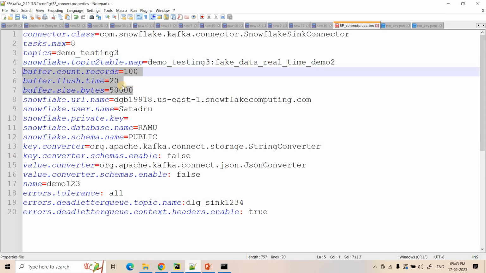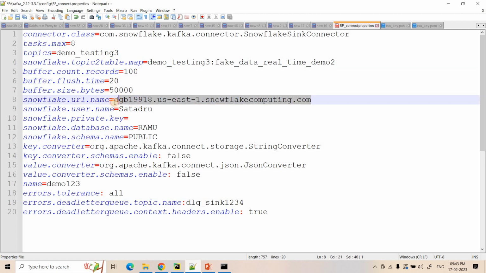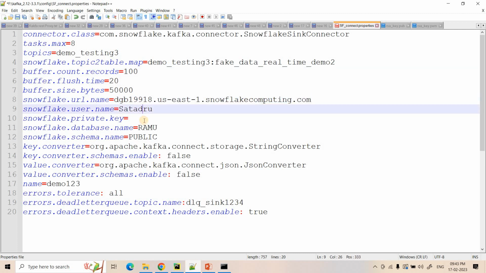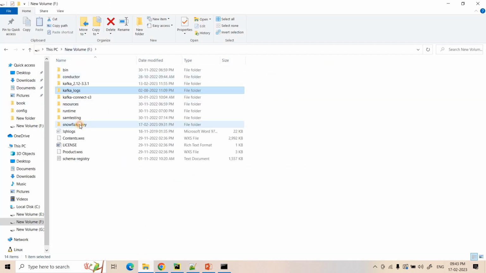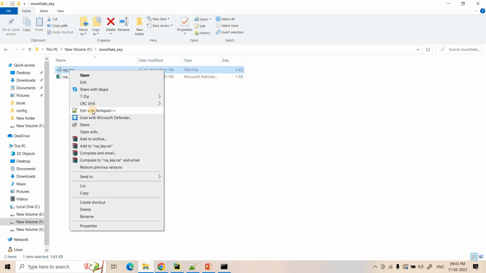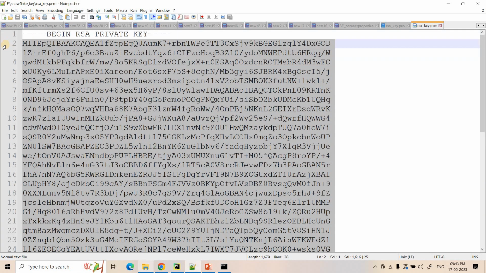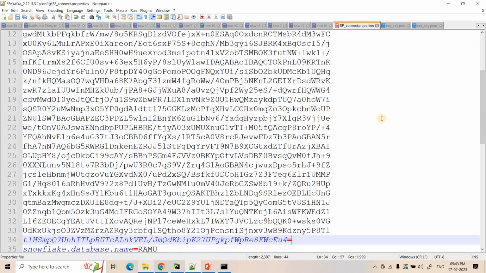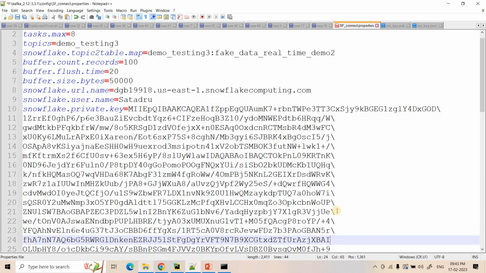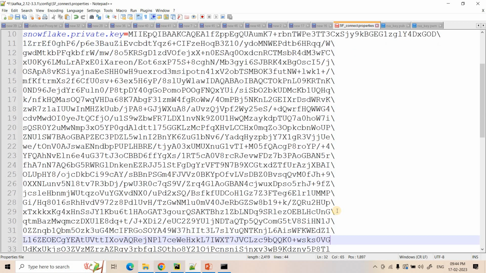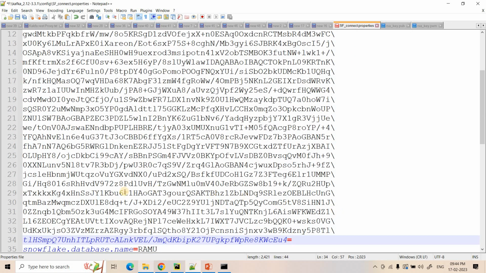Based on these conditions the data should be flushed. Here I have given the URL for my Snowflake account and the username, and we need to provide the private key. The private key is the one we created just now, so I will configure that. This is the one; I will copy it and paste it here. To make it a single line, I will make sure these things are there. Okay, cool.